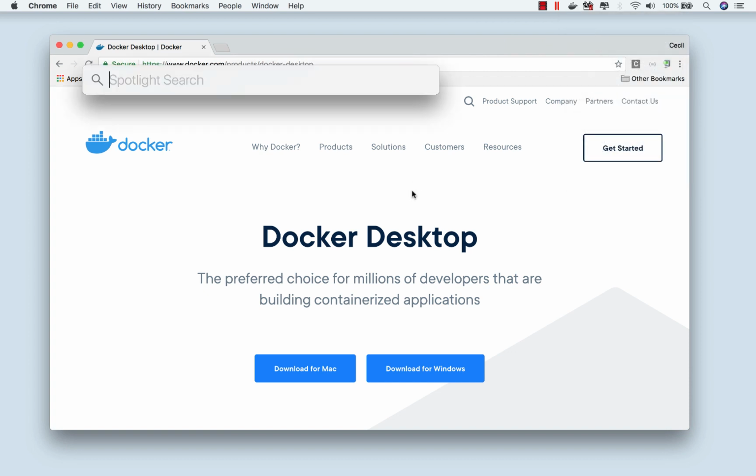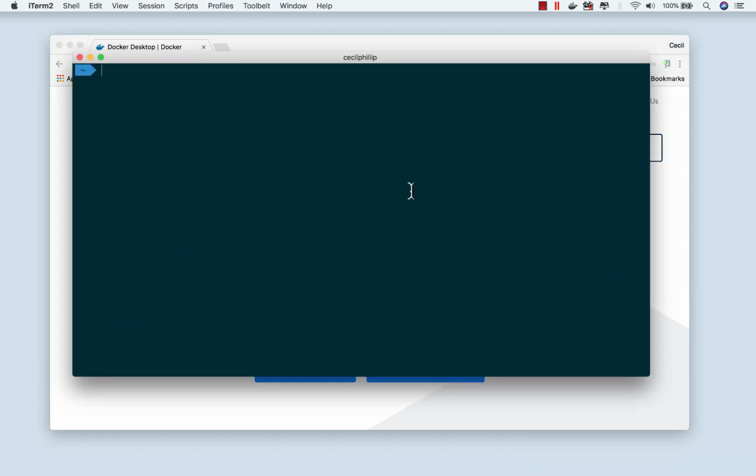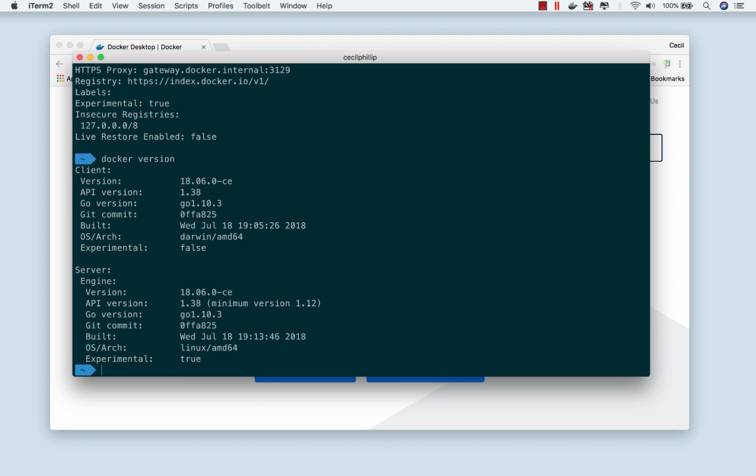Now, another way that we could verify that Docker is running is to open our terminal. So here I have a terminal open, and I'll type the command docker info. And this will give us some quick information about what's running on our machine. Another command that we can run is docker version. Here we can see information about the Docker client and server that we have on our machine.